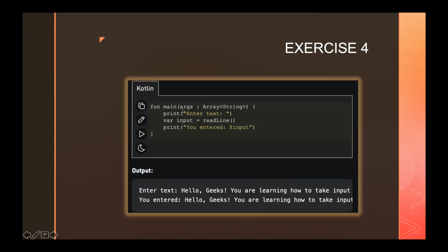This is an example exercise. Find the main array. We print "Enter text", and we create the input with readLine, and then print "You enter" and whatever we entered as the input. Okay, let me show you.